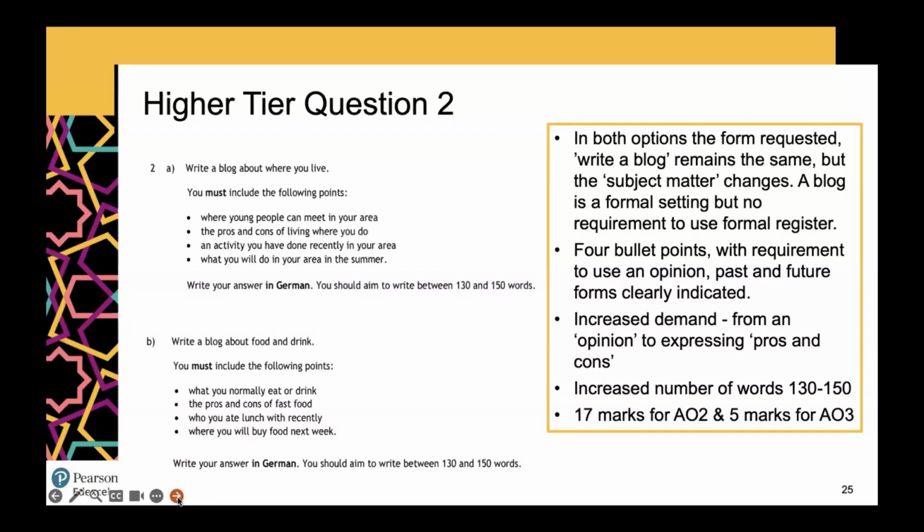Now, students also have to narrate, explain, and express future plans or actions. They're expected to write between 130 and 150 words with the same caveats on longer or shorter answers as we've mentioned previously. And this time we have 17 marks for AO2 and 5 marks for AO3.